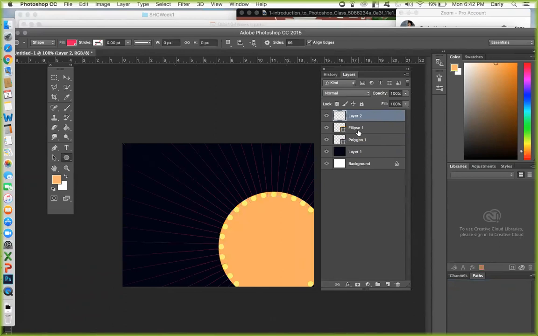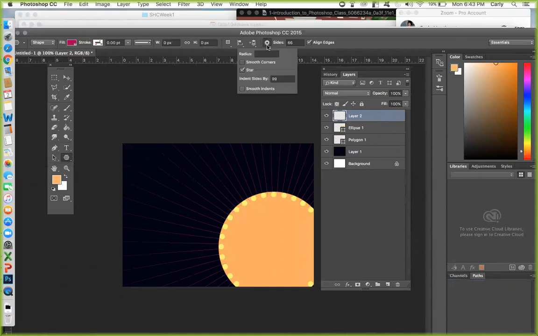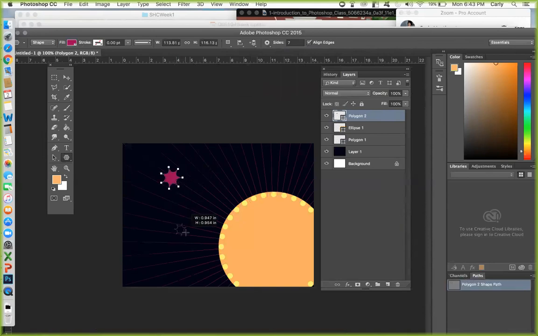So let me do that again. This time I'll make a different kind of star. Select my polygon tool. This time I'll make my fill maybe just a slightly darker purple color. And this time I'll use smooth indents, and I'll indent my sides maybe by 85. And then I'll put 7 sides on my star. Click and drag, ta-da! So you can make any type of star that you want using the polygon tool.